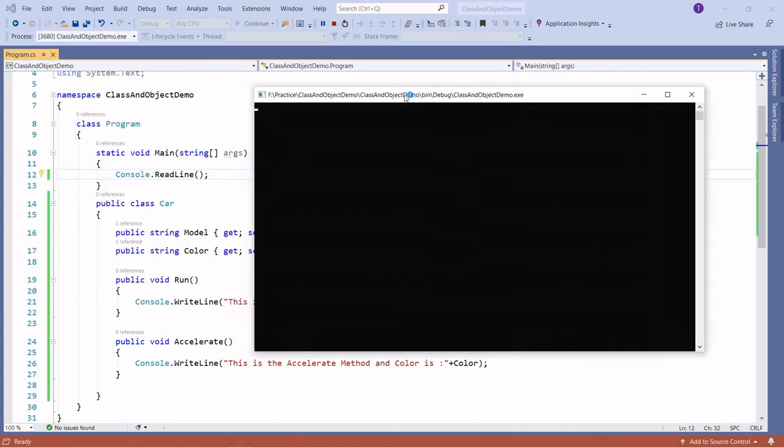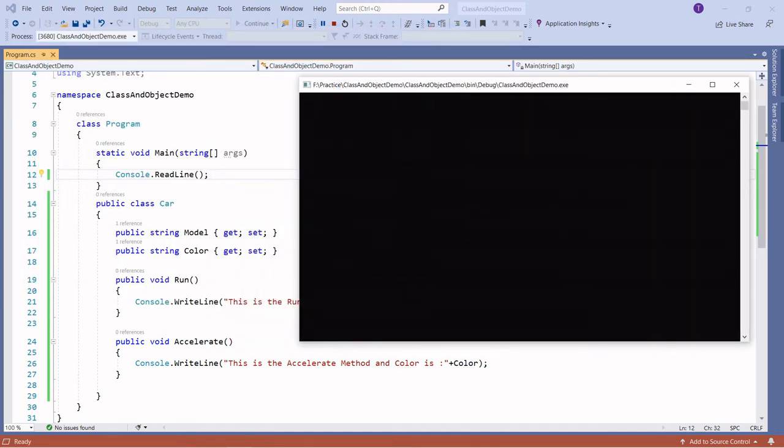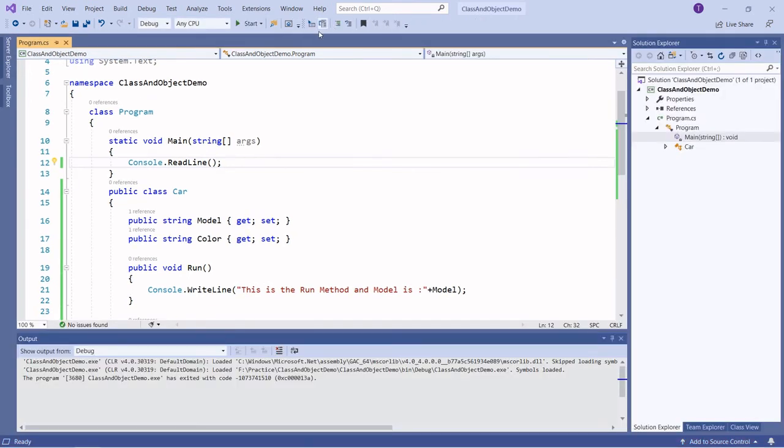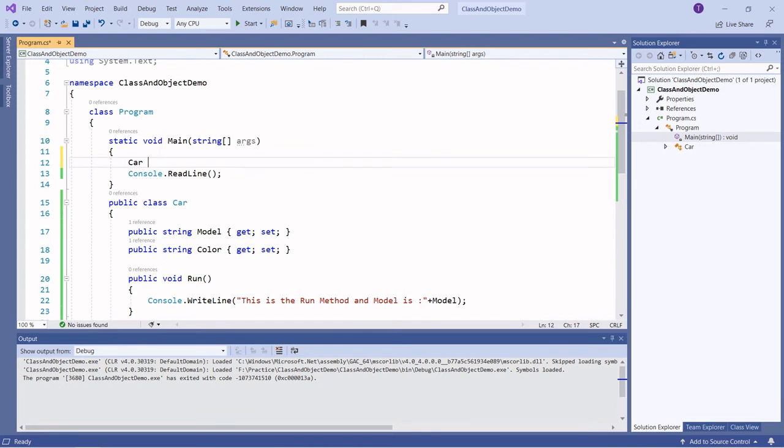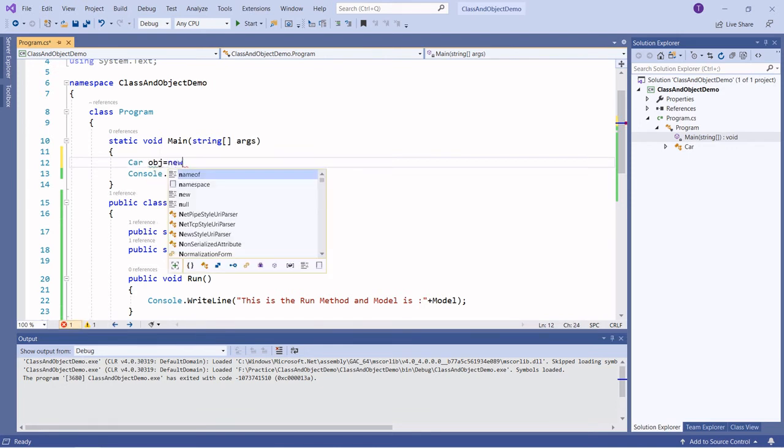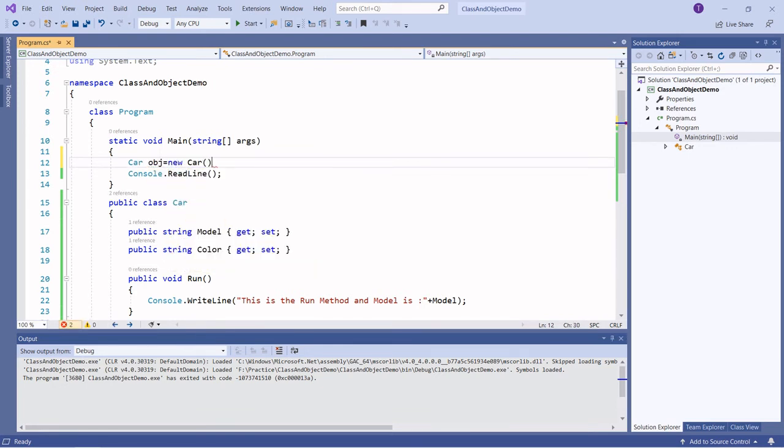I have put a Console.ReadLine in the static void Main. Now here you can see there is no output. No Console.WriteLine statement of the Run or Accelerate method is printed. So for that I'll have to first create the object. So Car obj equals new Car, with the help of the new keyword. Now this is the instantiation of the object.